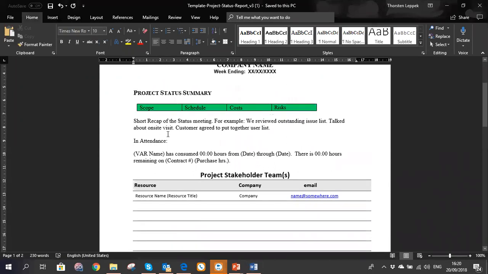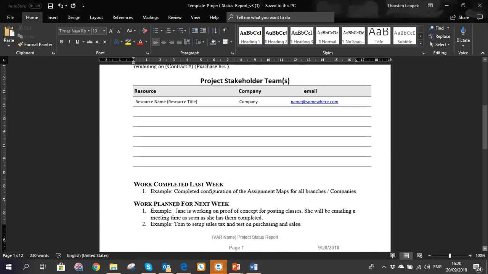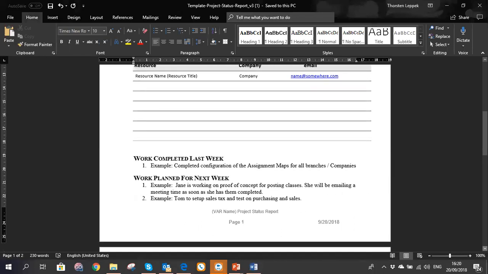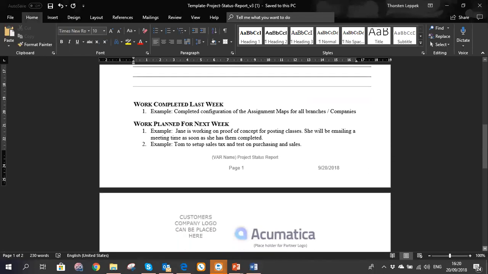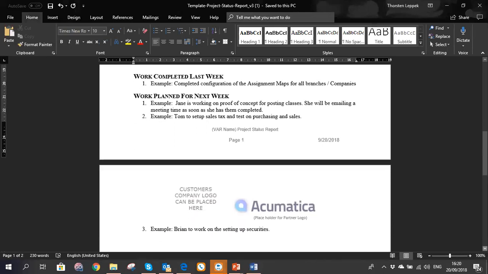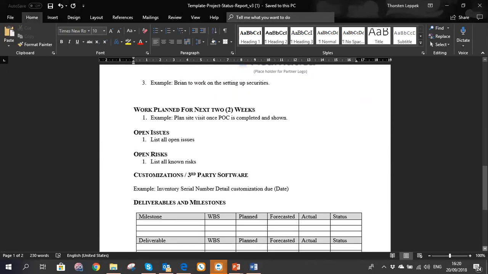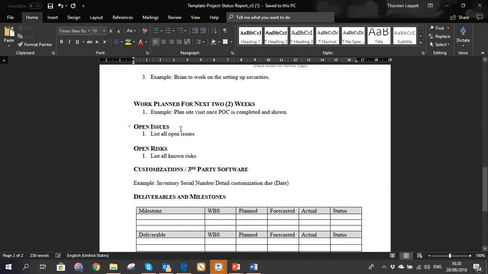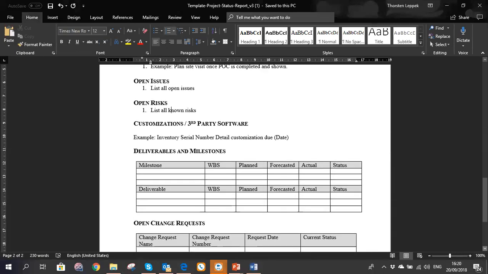Then we have a short summary of the status meeting. My recommendation: do a status meeting with the customer and use this template to keep the meeting minutes, and then send it out to everybody who is involved in the project. Then you show who the main people involved are, so everybody who gets it knows who the main contact people are. Then it's what work was completed last week, what work is planned for next week, the work in 2 weeks. These are the open issues, and here we have the open risks, where you say, these are risks we are seeing at the moment.